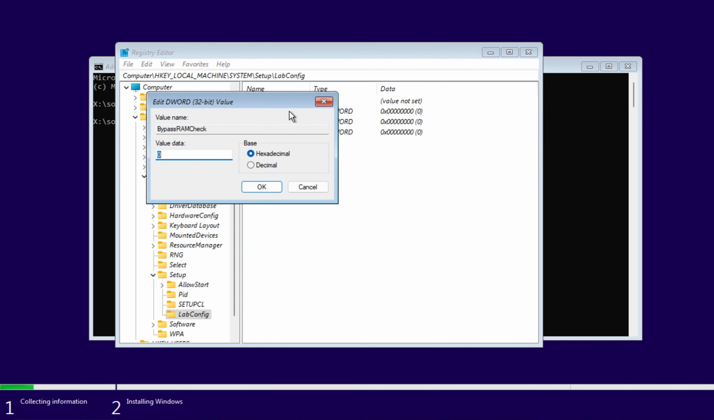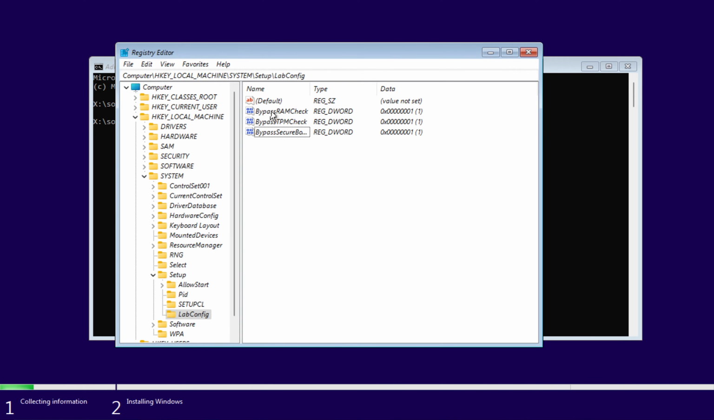Now we need to double click on each of these and change the value from 0 to 1. So if I just change all of the values from 0 to 1, and there we go. This first one should bypass the RAM requirement, the second one should bypass the requirement for a TPM module, and this one should bypass the requirement for secure boot to be enabled.